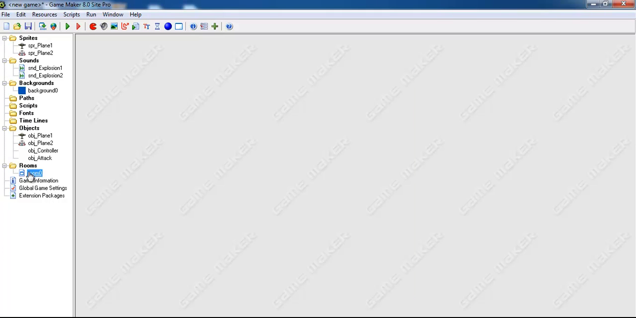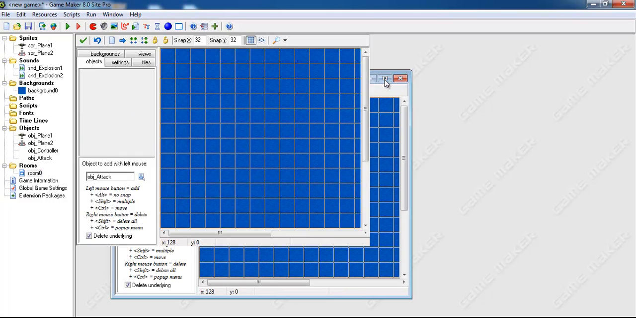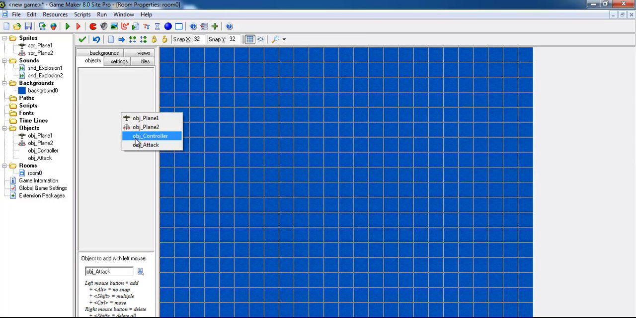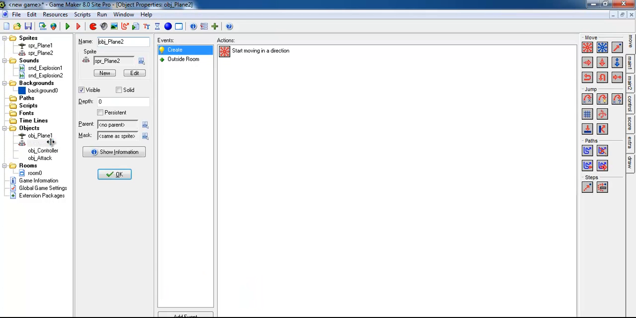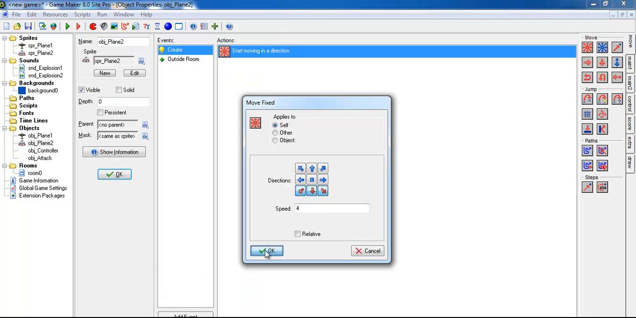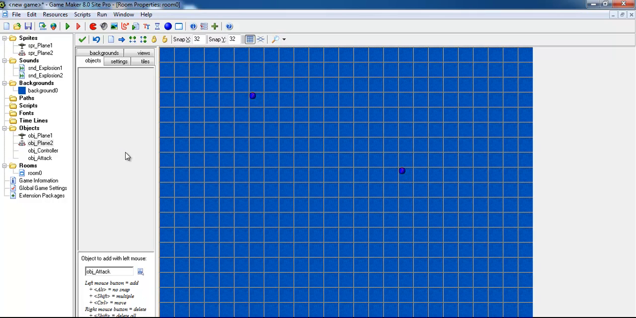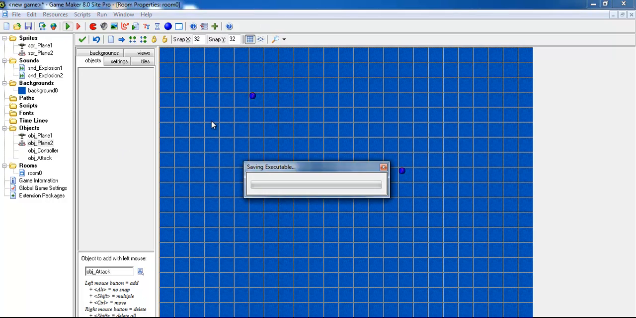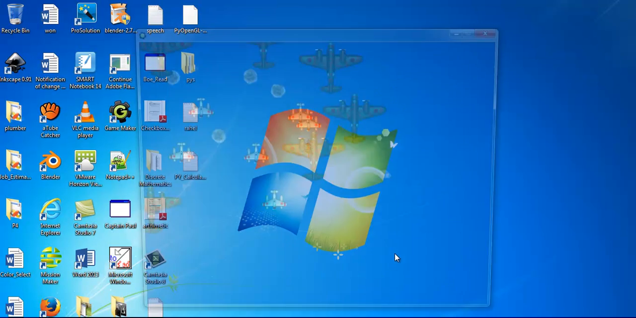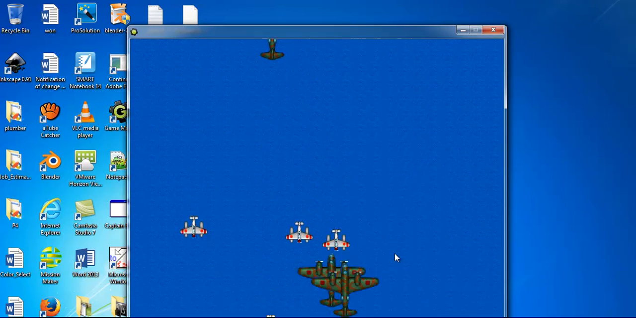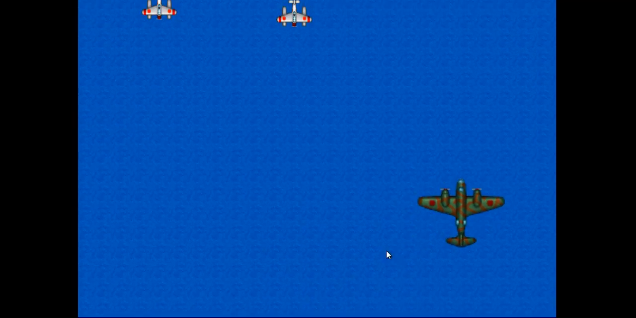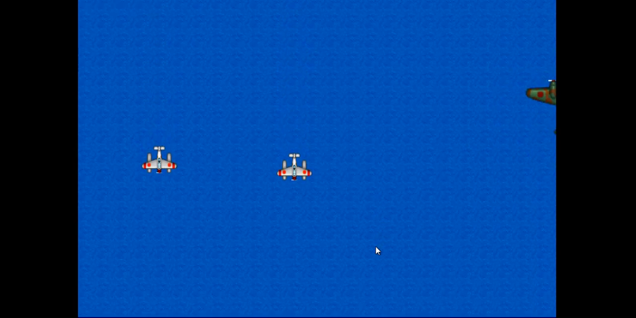Back to the room. Now get both controllers, dump them there, and let's dump this right there as well. The speed of this is set. So what I'll do next is just run this program and see what will happen. You see that, guys? Those are the airplanes doing their own thing.